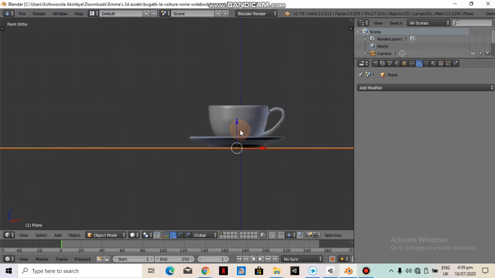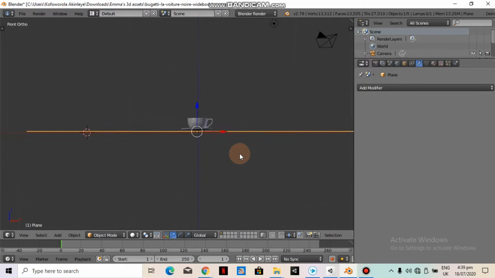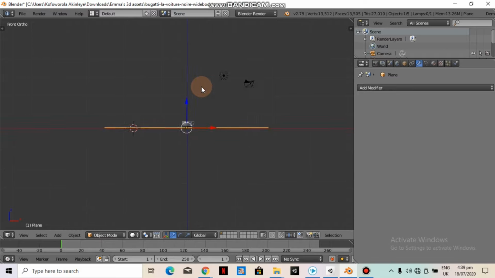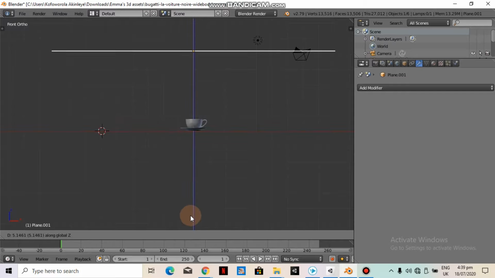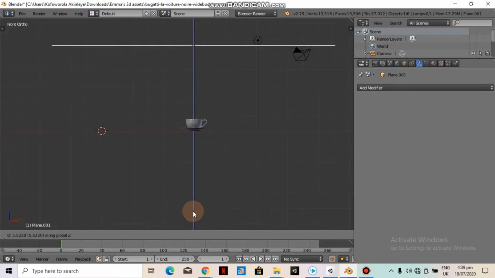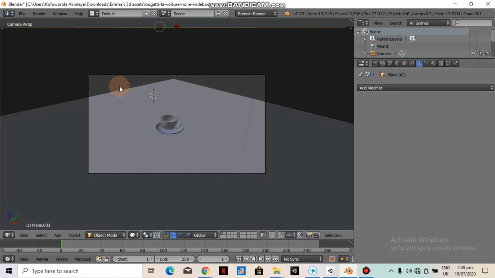Now we are back in the front view. We're just gonna move the plane slightly, a little bit. Yeah, that's right about nice. And we're just gonna duplicate it. So we're gonna press Shift D, then press G and Z to drag it up just above the camera so it doesn't show on the camera. Yeah, and we're just gonna press 0 to go into the camera view.